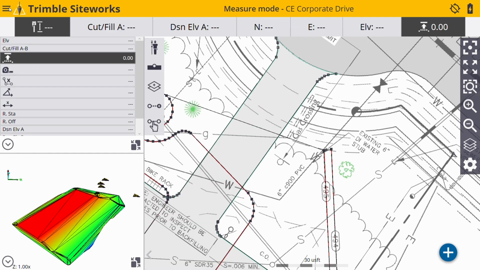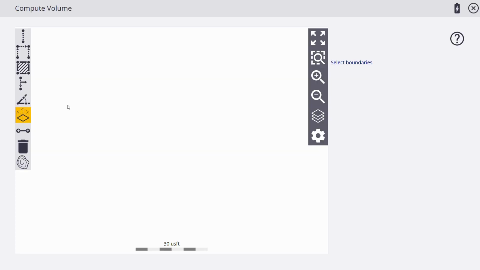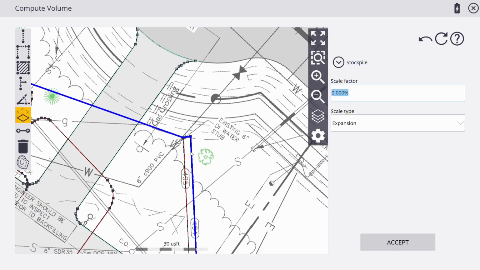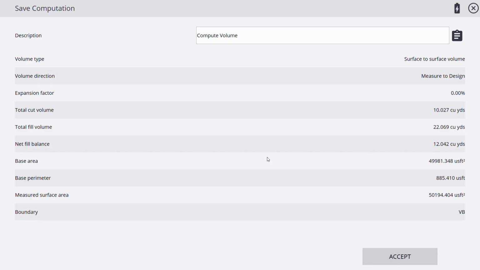Now we can come into our hamburger, COGO, review and edit. Click that volume boundary, and we're going to go measure to design. And it's a little bit outside. So there we go. We've got a 12-yard difference. So less than a dump truck.